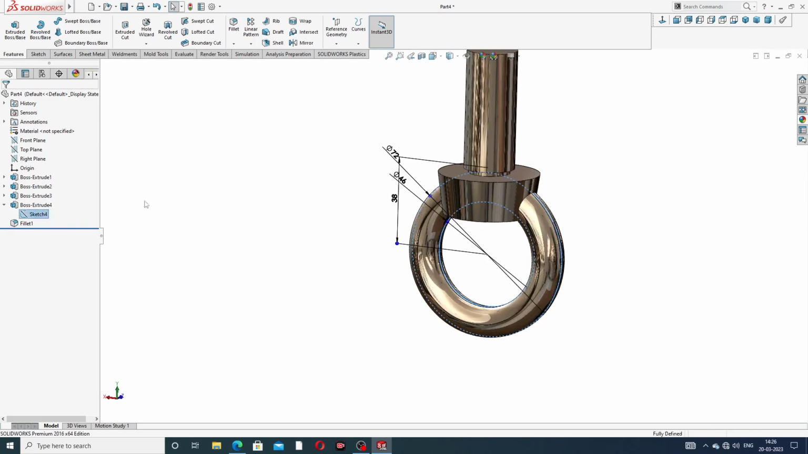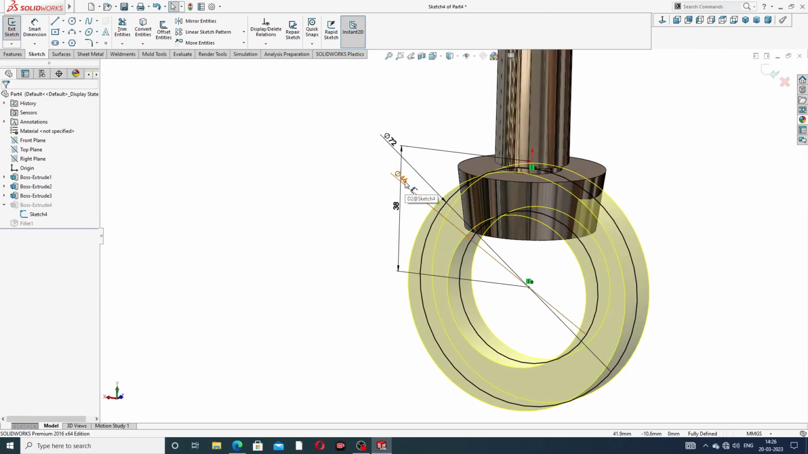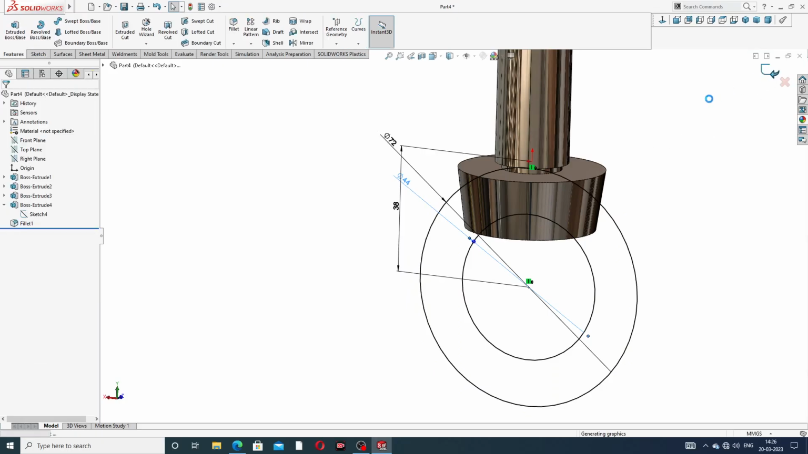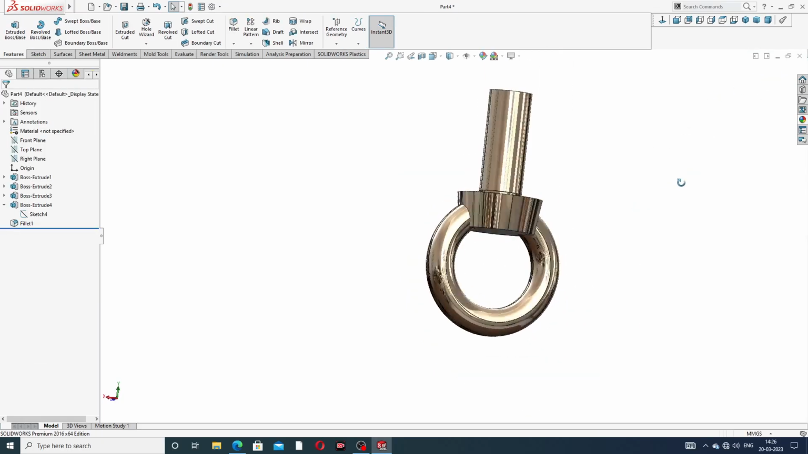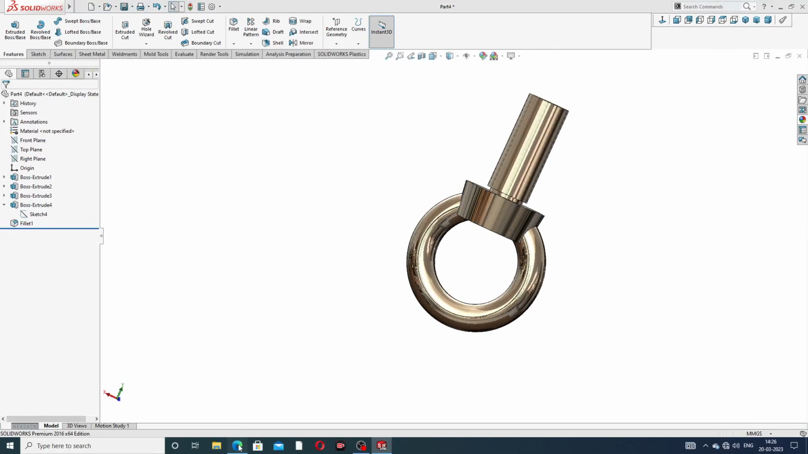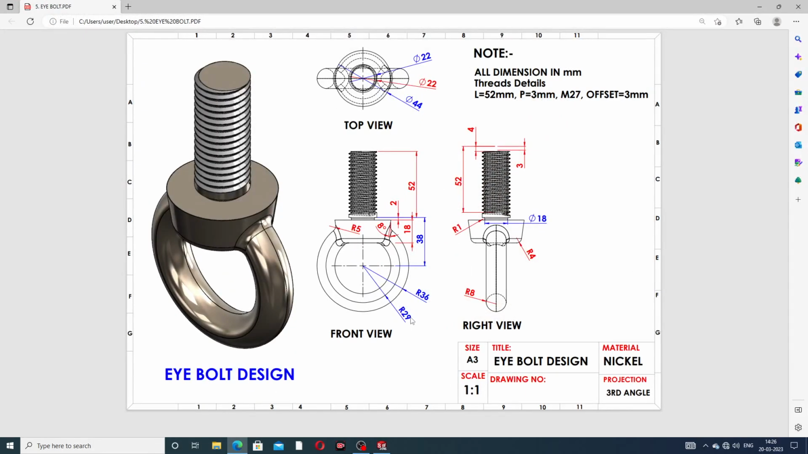And again select this 44 millimeter. Okay, this is very nice looking here. Okay, some missing point. This is 44 millimeter, this circle is not this. Select this circle. Okay, no problem.